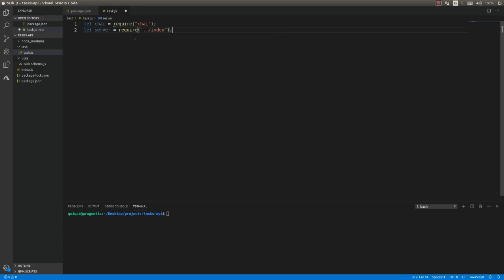And we are going to define the assertion style. We have should, we have expect, and we have assert. So we are going to use should in this case. So we say assertion style, and we say chai.should(). And using this, we define that we are going to use that assertion style.